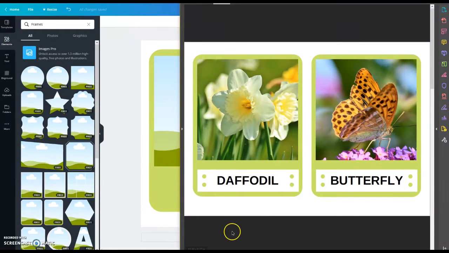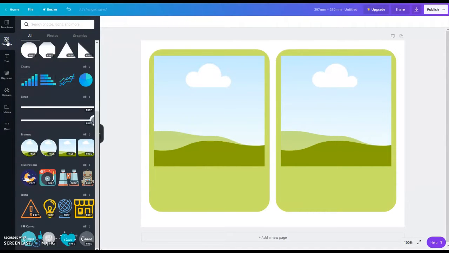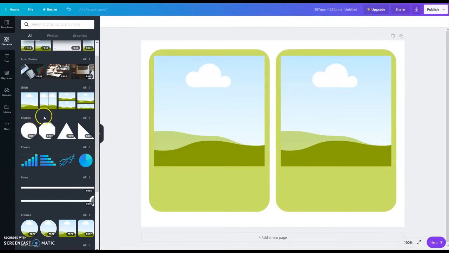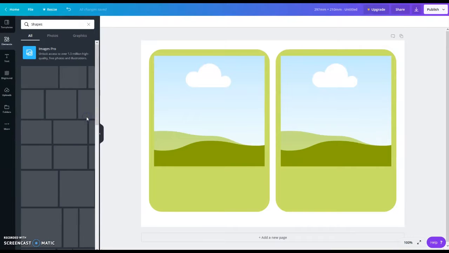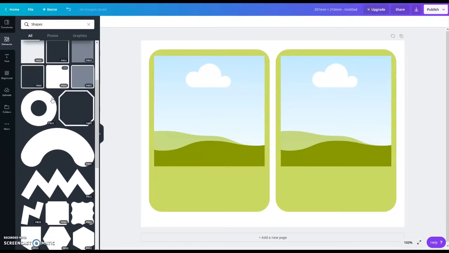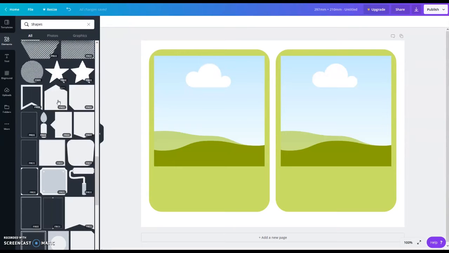Now what I want to do is I want this background for the sign. And now this is again a shape. It's not a frame, it's actually a shape that I used. So I'm just going to get rid of this. I'm still in elements, but now I'm looking for a shape. And here are all the shapes. So I'm just going to click all. And you can use any shape you want, but I want that one, the rectangle with those dots.